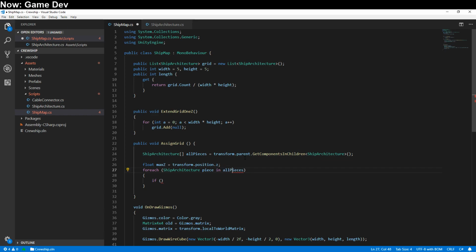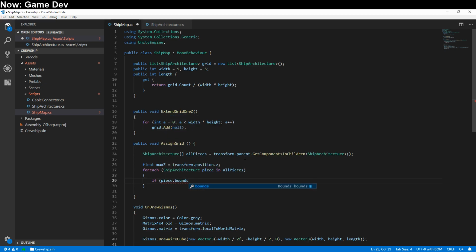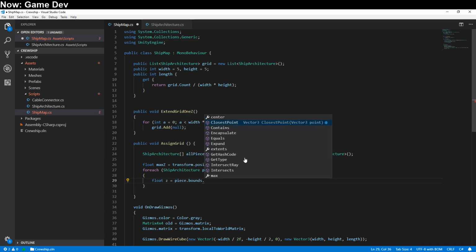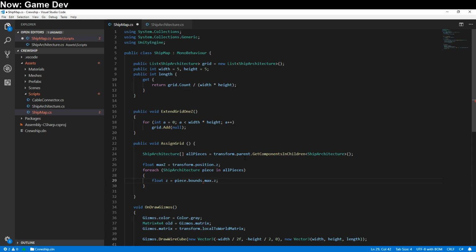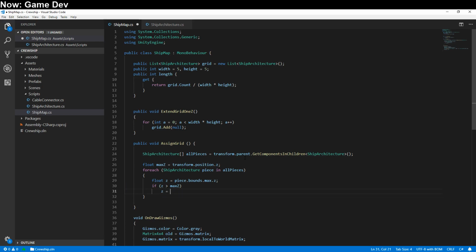Come on, wake up, fingers. If piece dot bounds, or I guess we'll set that float, z equals piece dot bounds dot max dot z. Perfect. If z is greater than max z, then z equals max z.